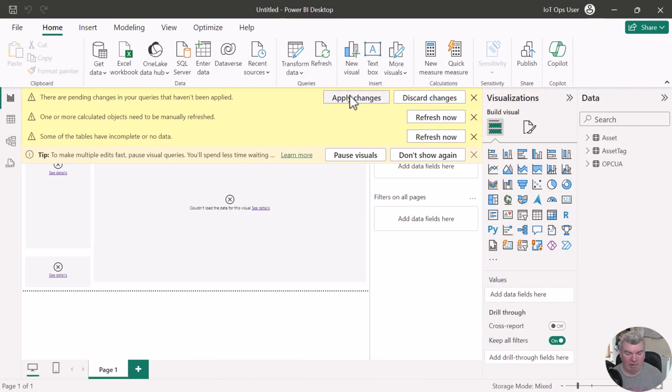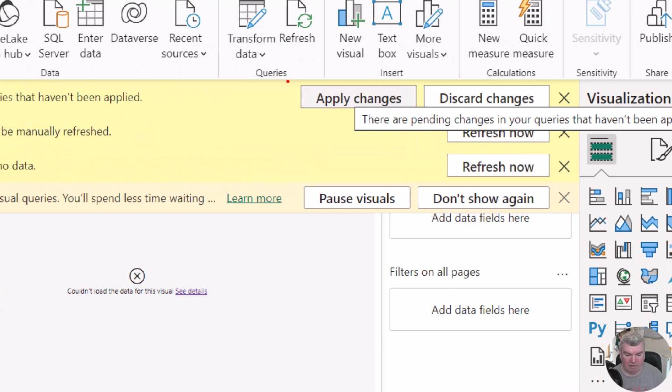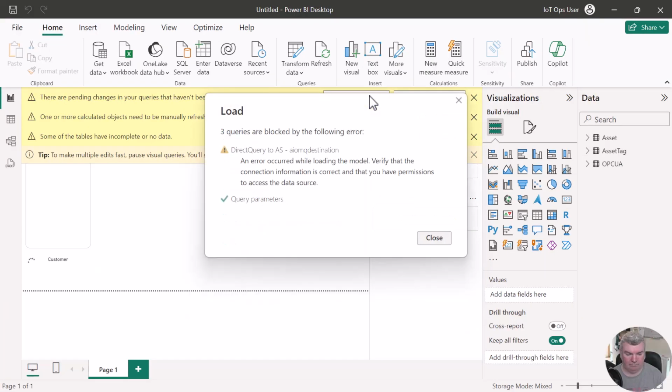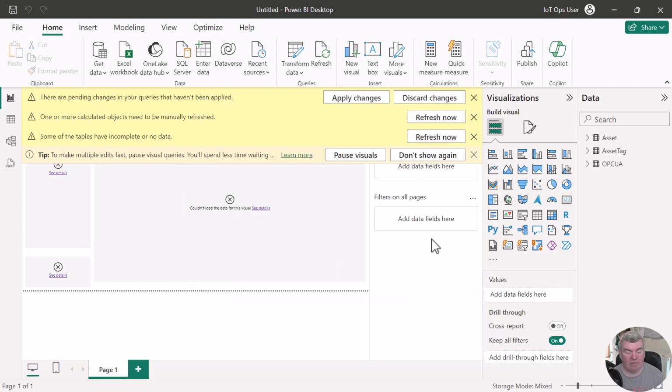And we can see apply changes. So we can go ahead and click that. And we've got the same error, but we can press close. So that doesn't disappear. So let's return to the tutorial.